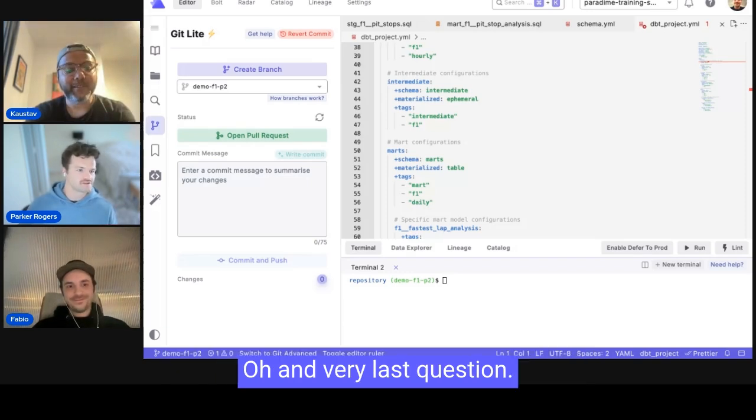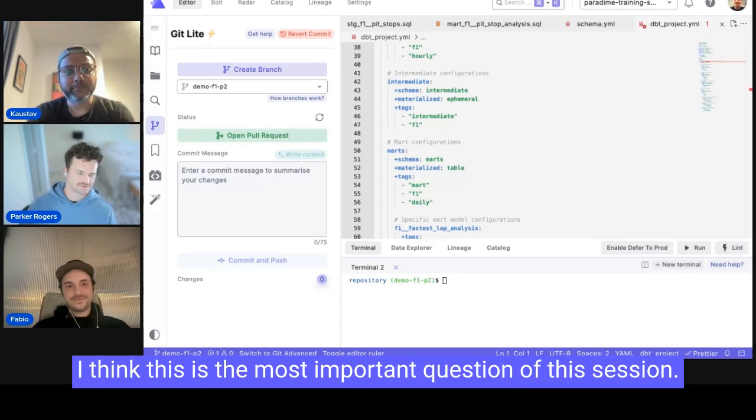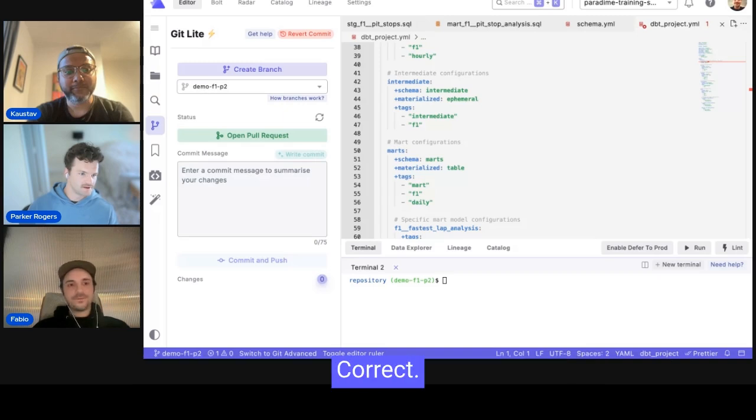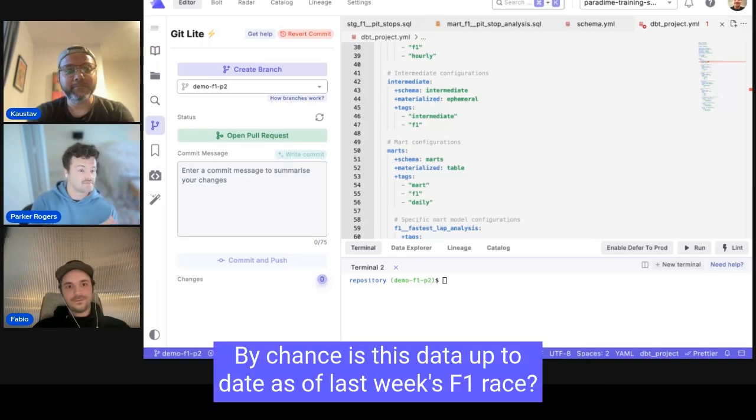Oh, and very last question. I think this is the most important question of this session. So you're using F1 data for this project, right? Yep, correct. By chance, is this data up to date as of last week's F1 race?